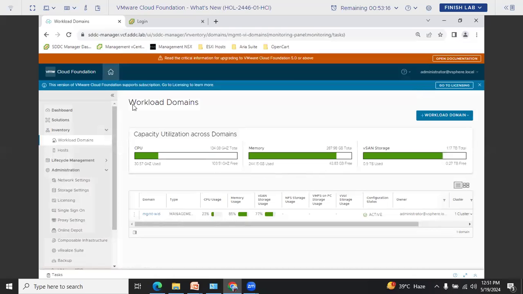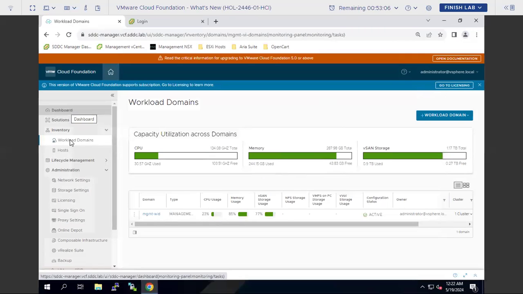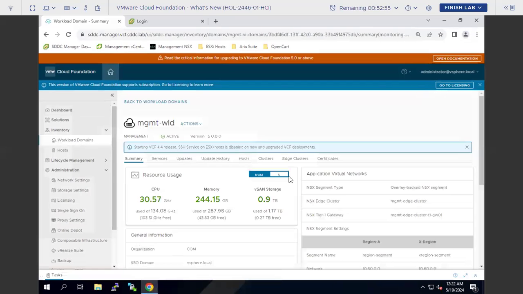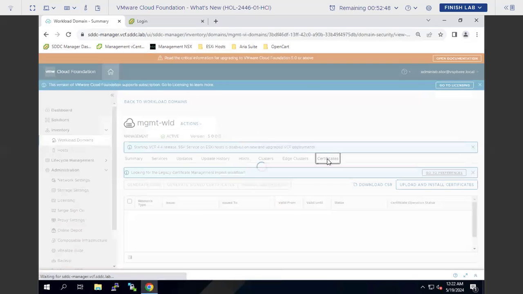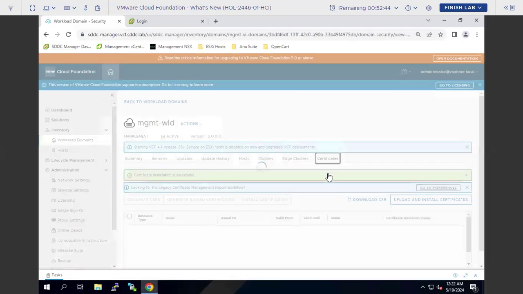So for the sake of time, I have already logged into the SDDC Manager environment. So how you will go to the certificate setting: in the SDDC Manager console, go to workload domains, and select your respective workload domain. For an example, here is the management workload domain. You will just click on the management workload domain. Then you will easily find the certificates tab. Once you click on the certificates tab, you will see the listed components for which we can upgrade the certificate or install.